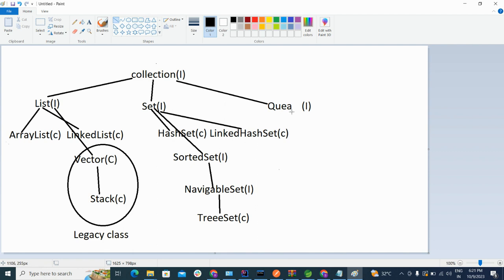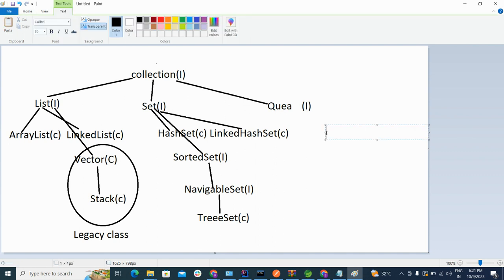In case of Queue also, guys, there are some children. Queue has two children: one is PriorityQueue, and another is LinkedBlockingQueue.